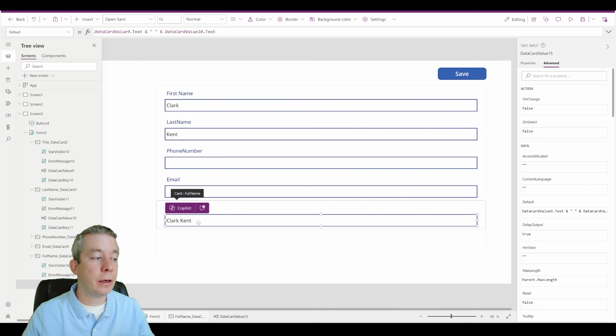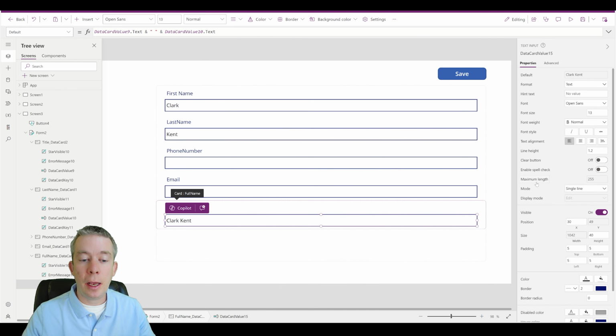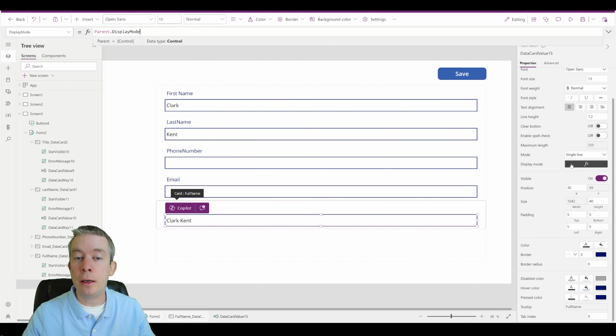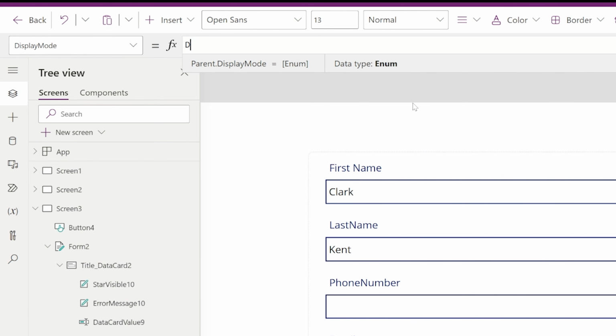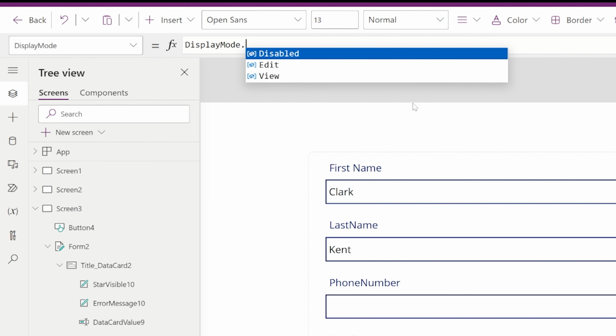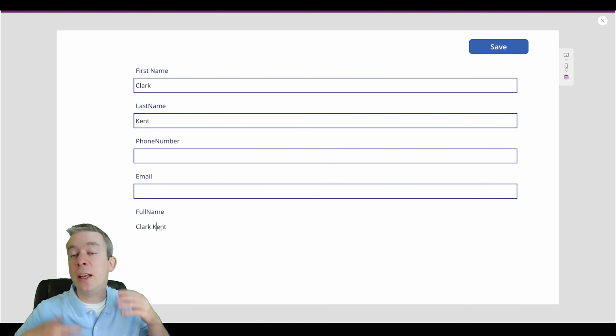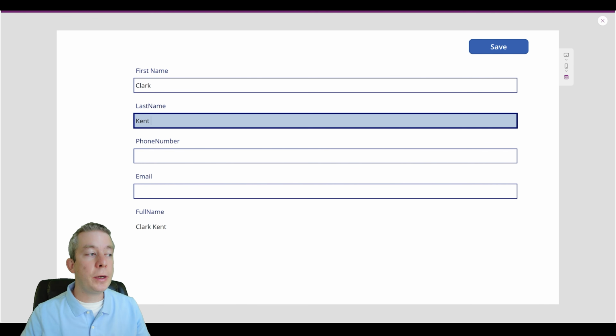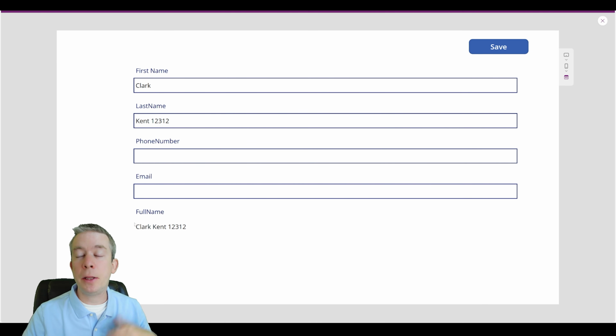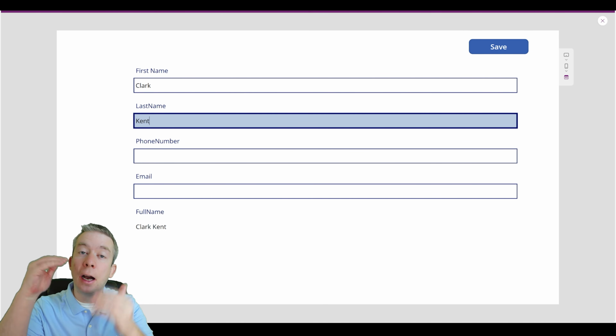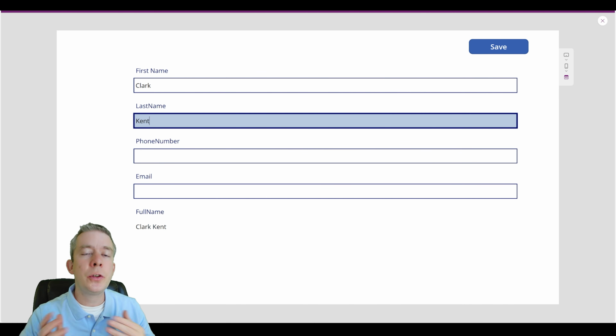So I'm going to come over here to this data card, and I'm going to go to properties. The display mode right here is edit. I'm going to change display mode on the PowerFX to DisplayMode.View. So now this full name is calculated based on whatever we type in here. We can type in there. It's now going to calculate the full name based on the combination of two columns.